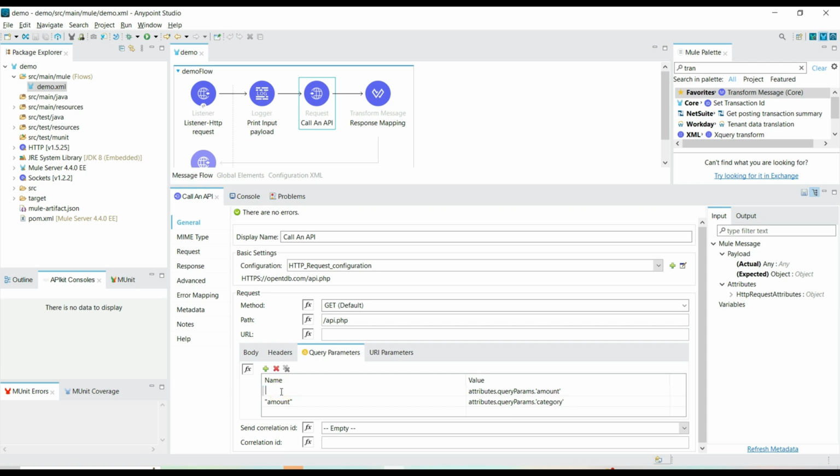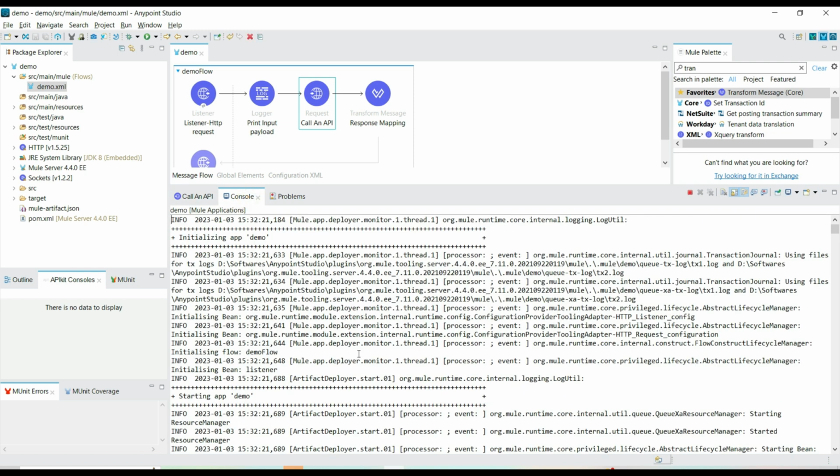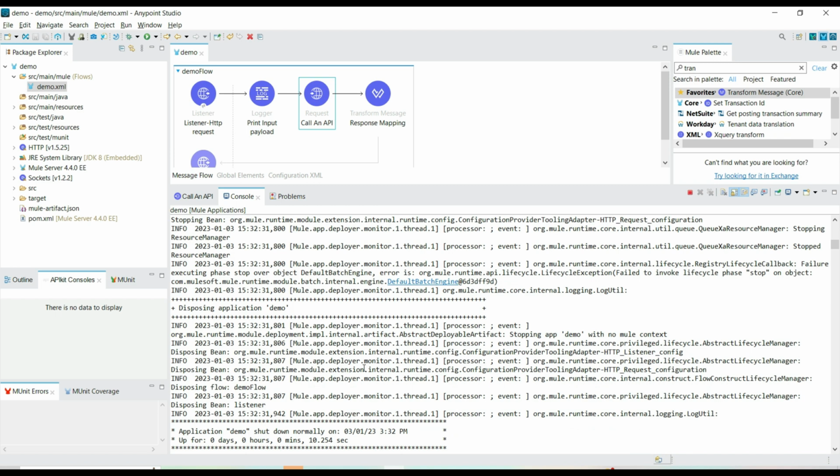Okay, for category we are passing amount, and for amount it's category. So let's change it properly. The amount input, we should pass it to the amount parameter properly. Same for category as well. So yeah, now we are reading the proper query parameters and calling the API. So let's try to deploy again.